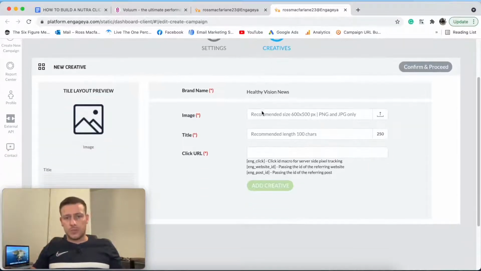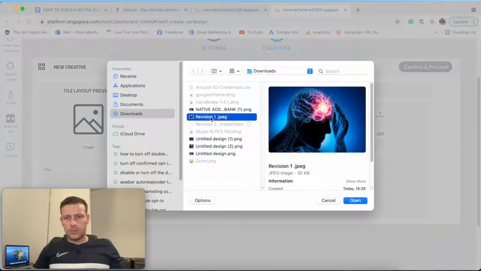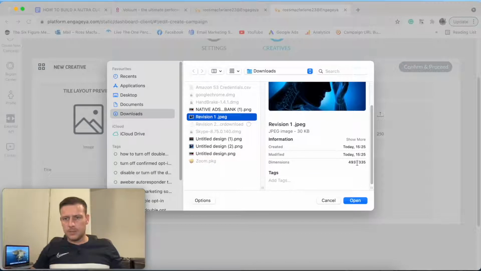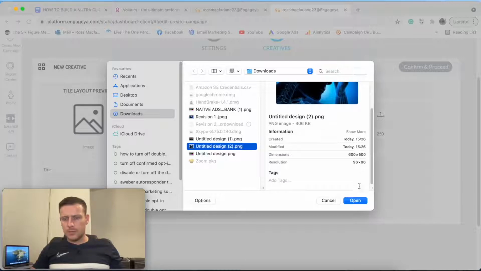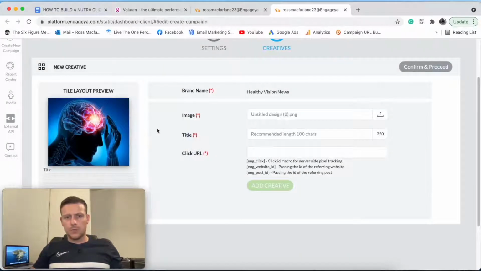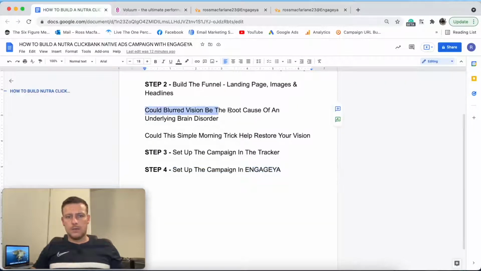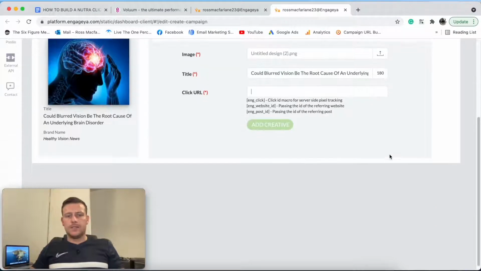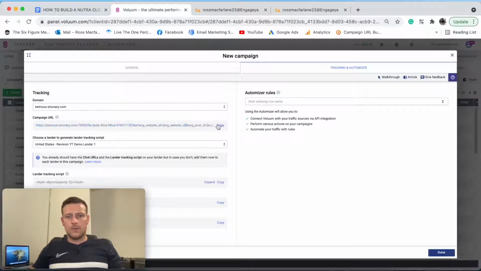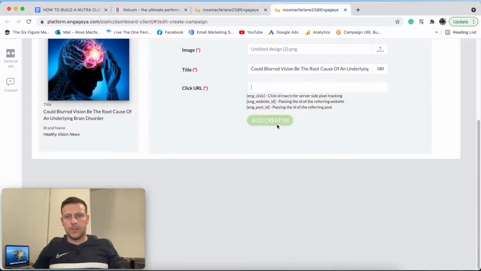So what we're going to do now is upload the image. That was this one. Make sure it's the right dimensions. It's not that one. It's this one. Make sure it's the right dimensions. Yep, so it's that one. Cool, so we've got that there, and then we've got our title. I want my title to match that there, and the click URL is my actual campaign URL. So copied, head back into here, and boom, add creative.